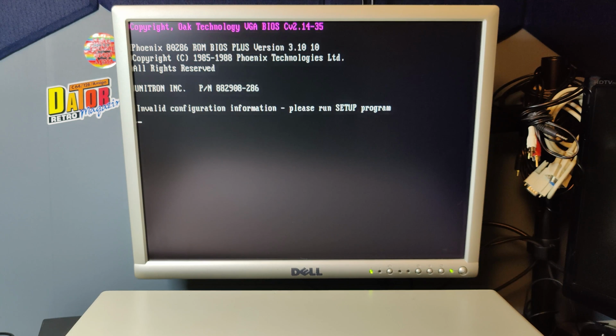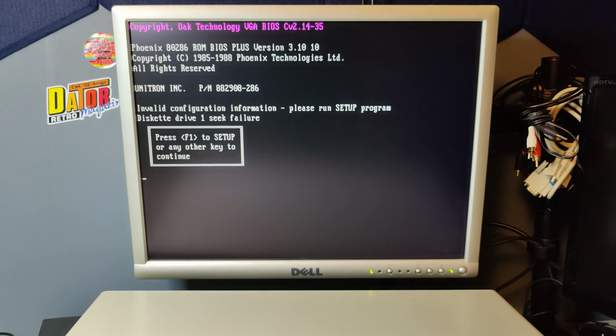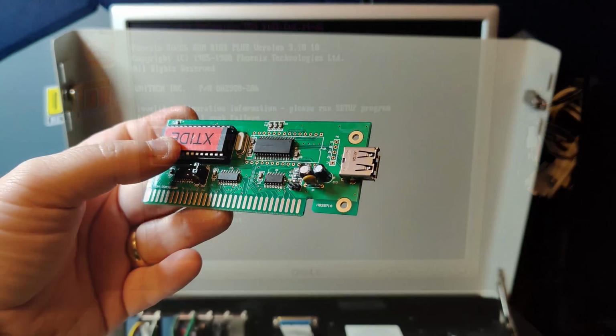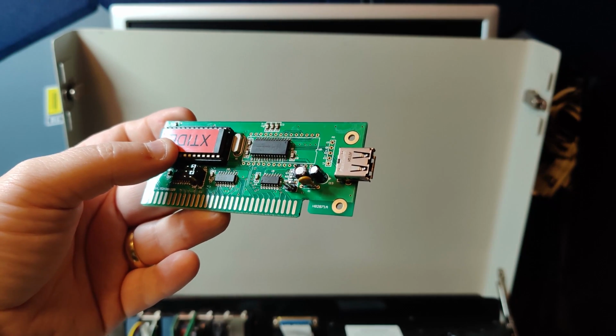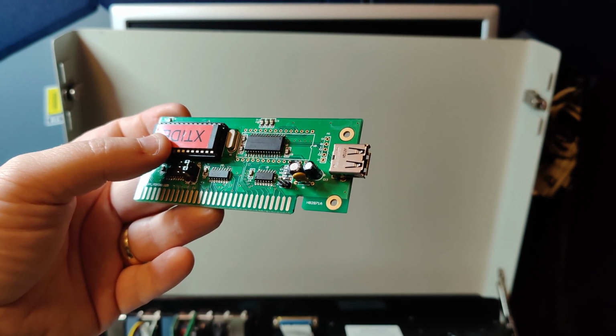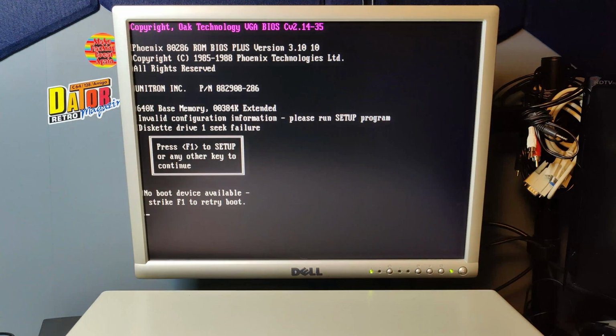Don't mind that CMOS error, it's just that one of my floppy drives is not connected. No, it did not find the XT IDE BIOS. Okay, I've tried to remove the boot jumper, so let's try without it. No, that didn't work either.